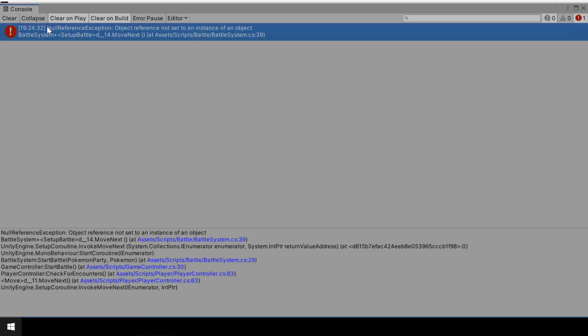So this is a null reference exception. It's a very common error, but it's really easy to fix. This happens when you try to do something on an object whose value is null. Alright, so we just have to find what object became null and why it happened.